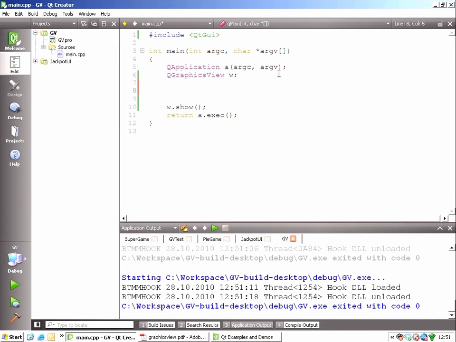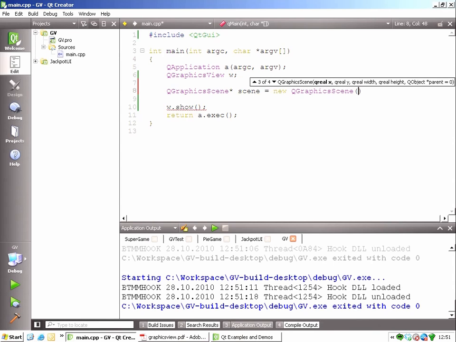Creating those contents requires something called a QGraphicsScene. The scene acts as a model for the view. The scene is a container for those graphical items. I'll allocate the scene here dynamically, and I can create an empty scene, or I can give it an already existing rectangle, an existing coordinate space. So let's do that. Let's say the coordinates of the scene will start from 0, 0, and it's going to be 300 times 300.